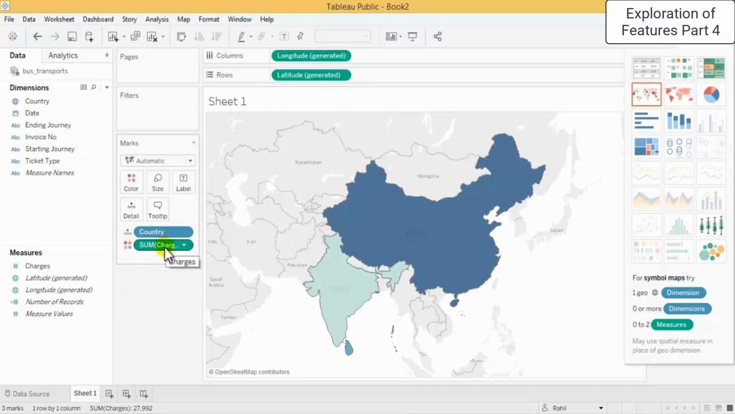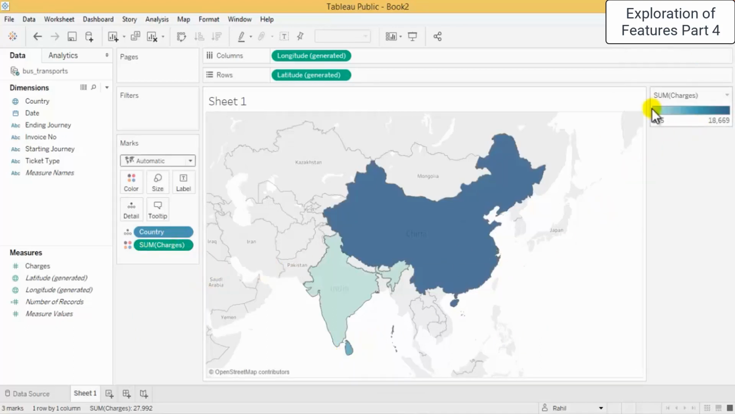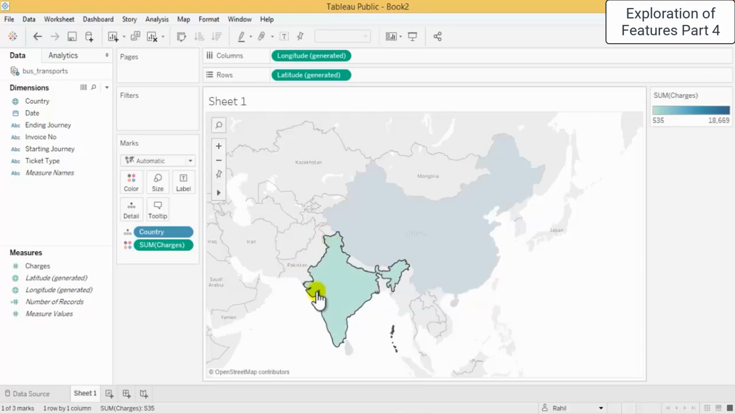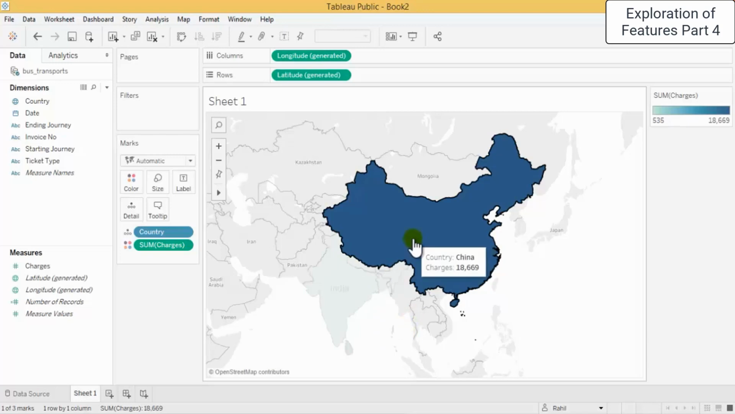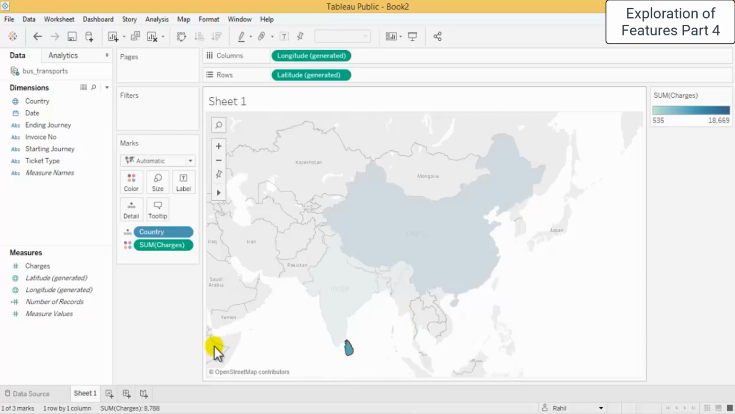Now we can see charges. Some of charges get into the color. Countries get into the detail. That's why details is used. Now we can see the color combinations over here. India has very less amount of people or charges, as this country has a good amount, and this is.